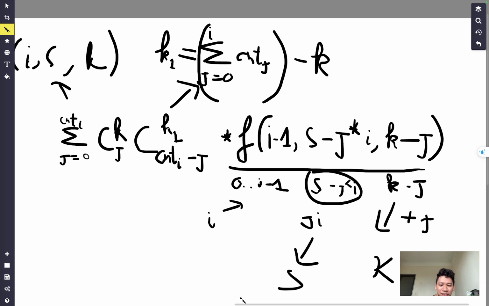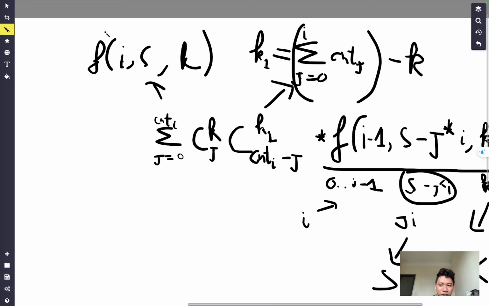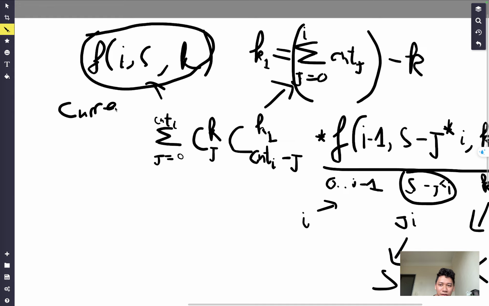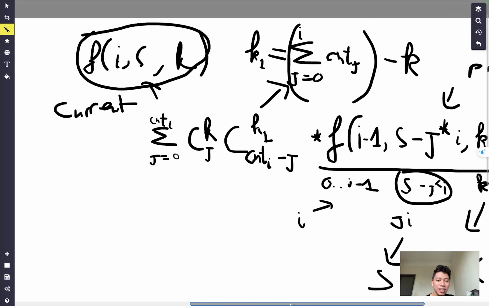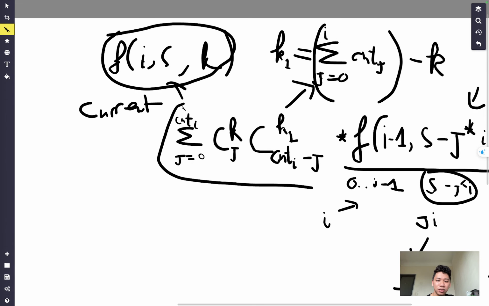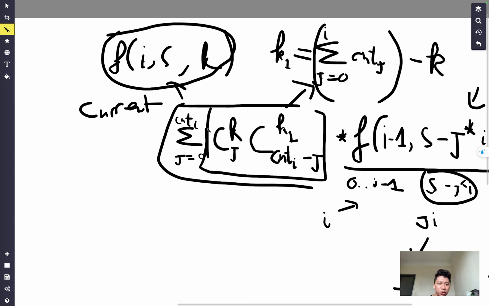Yeah, this is the current state, and we calculate the current state using the previous state. This is the previous state. And this is the number of ways of choosing. As I explained before, this is the way of choosing j elements and putting them into k predefined positions.